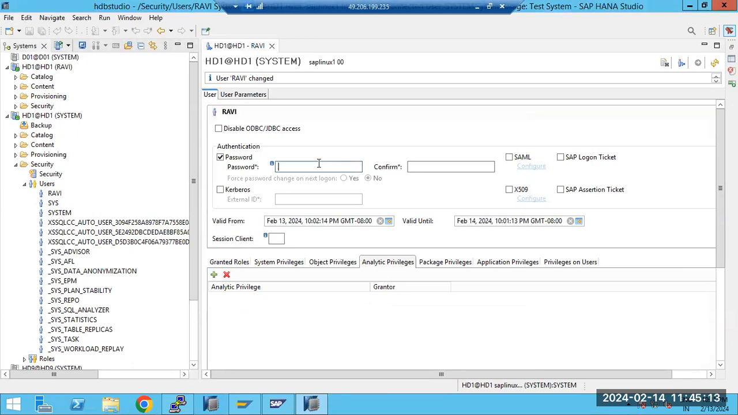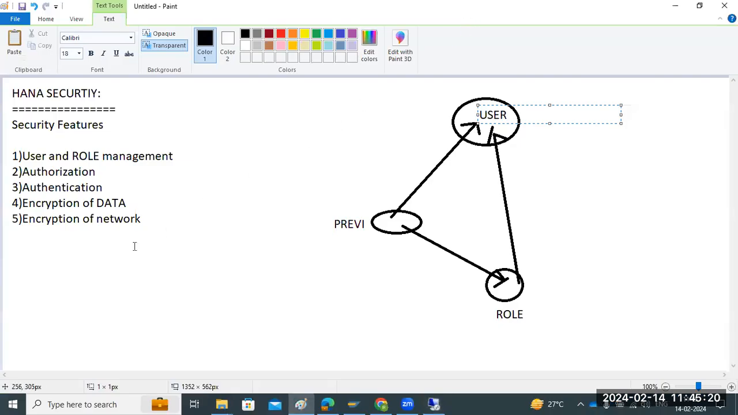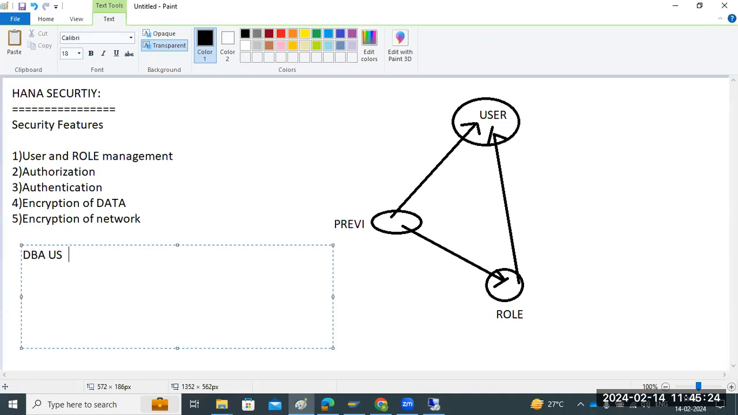There are two types of users in HANA. One is the DBA users. DBA means database administrators, so we are the DBA users, database-level administrator users. These are the ones who directly work with the SAP HANA database. We log directly into the HANA database and do the database user creations, deletions, object naming, and privileges. Some database users are the real users.